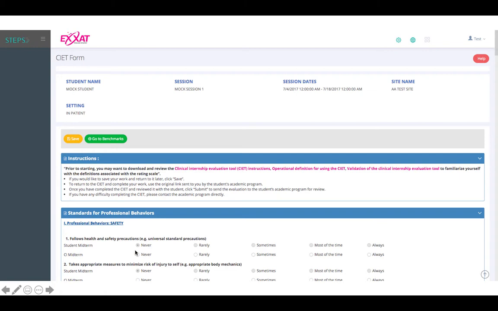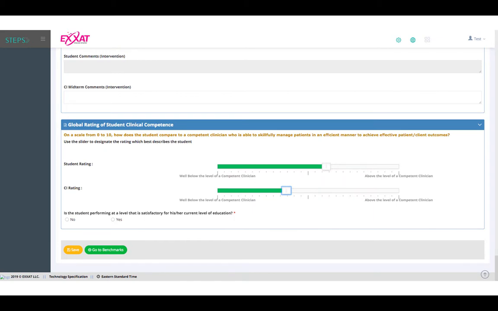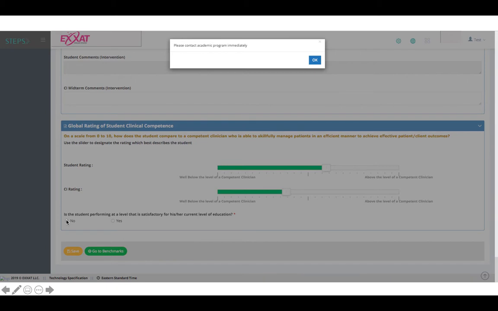The CI will see the student's self-evaluation in read-only format when completing their evaluation and again have access to the instructions, operational definitions, and validity study throughout. The CI will complete their evaluation of the student, and note here that the CI has assigned low scores in the professional behaviors section. That'll be important later. At the end of the CIET, the CI will be asked if the student is performing at a level that is satisfactory given their current level of education. If they answer no, a pop-up will prompt them to contact the academic program immediately.